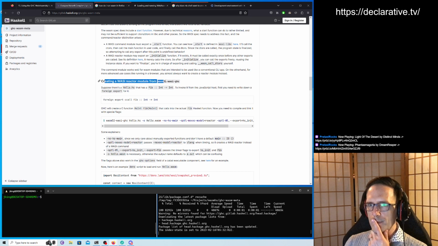Creating a WASM reactor module from this. So suppose there's a hello.hs that has this fib function. To invoke it from the JavaScript host, first you need to write down a foreign export for it. Okay, and GHC will create a C function that calls into the actual fib Haskell function. And now you need to compile it and link it with special flags.